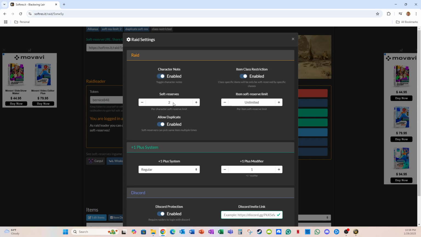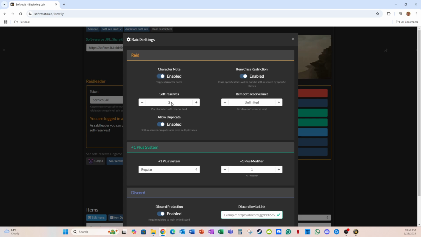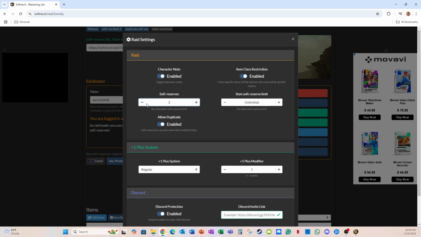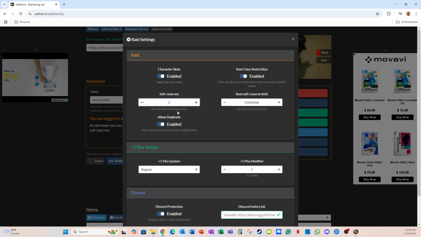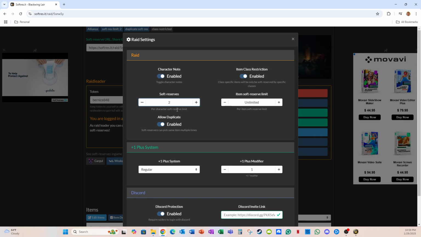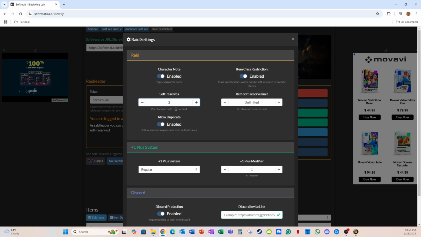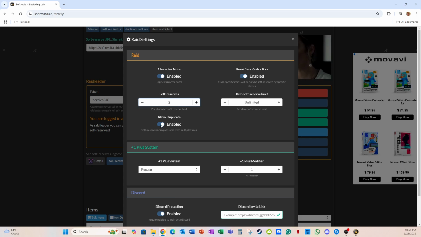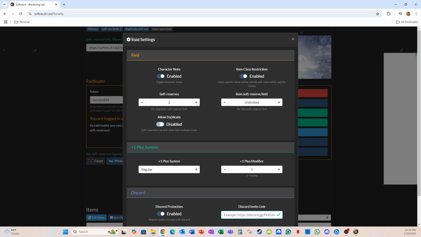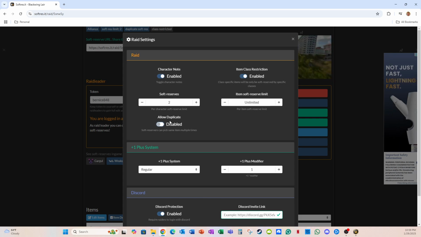Here you list how many soft reserves each character has, which we already earlier set to 2. If I want to change that, I can change it here. And then allow duplicates. Sometimes there's one item that someone really wants. Let's say in Blackwing Lair, there's one item that you want more than anything else, and you want to use both your soft reserves on that item. If you allow duplicates, then the player can use all the soft reserves if they have more than one available on the same item. If you disable that, you can only use one soft reserve per item. So you can't use 2 or 3 or 4 soft reserves per item.